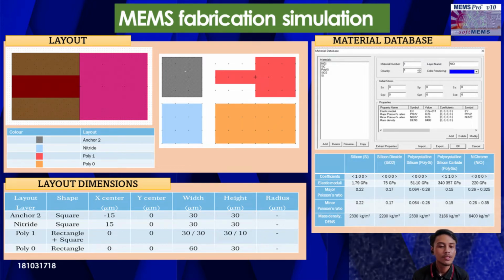In the layout dimension, we have assigned the location with X and Y center as 0, which is the origin or reference point. For the shape, we have assigned the width and height parameters. If we use a circle, then the radius is assigned. We assign materials: nichrome, silicon carbide, polysilicon, silicon dioxide, and silicon. The material properties include coefficients, elastic moduli, major and minor portion ratio, and mass density.